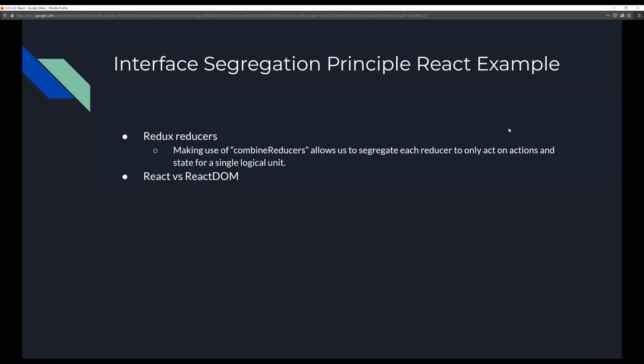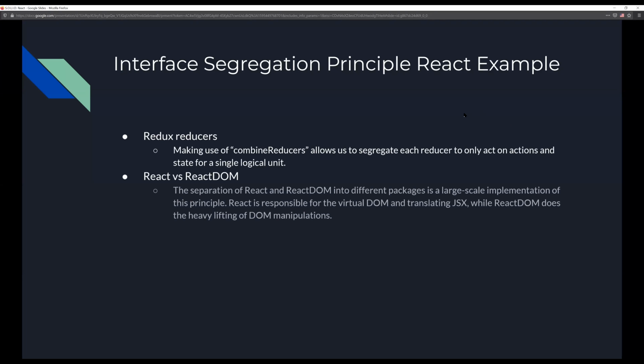A bigger version of that is React versus React DOM. So the separation of React and React DOM is a large-scale version of this principle. React is responsible for our virtual DOM and translating JSX and giving us all the components and stuff that we're used to. But then React DOM doesn't care about any of that, and all it is used for is actually doing the DOM manipulations, right? And so they've applied this principle to say we have two separate libraries because they have two separate purposes. It's also single responsibility, right? Interface segregation and single responsibility are typically linked together a lot because they're both really about making small logical units.